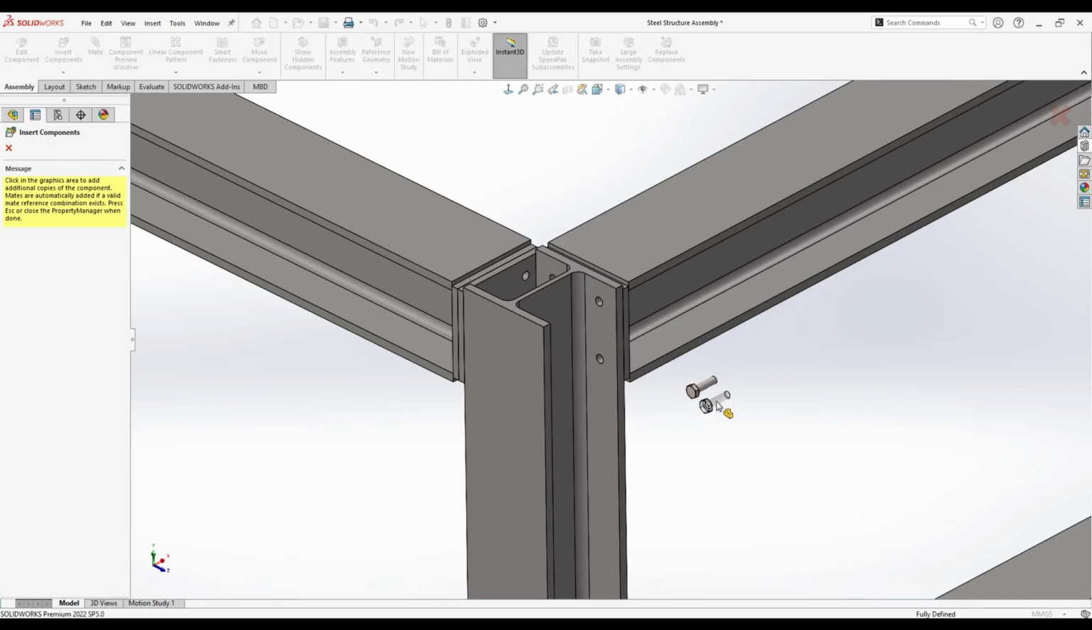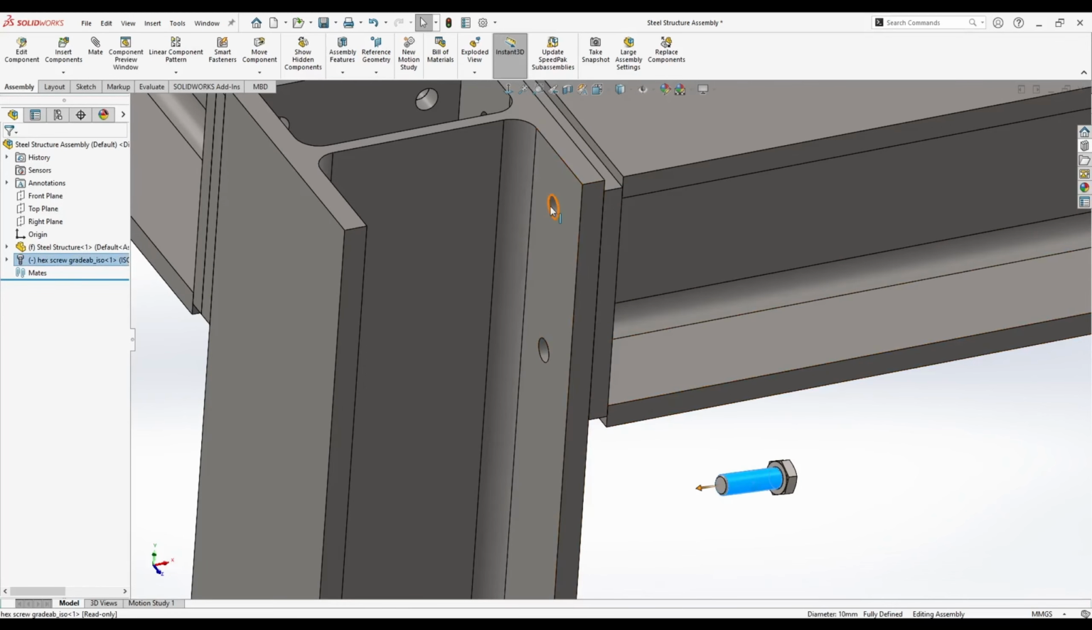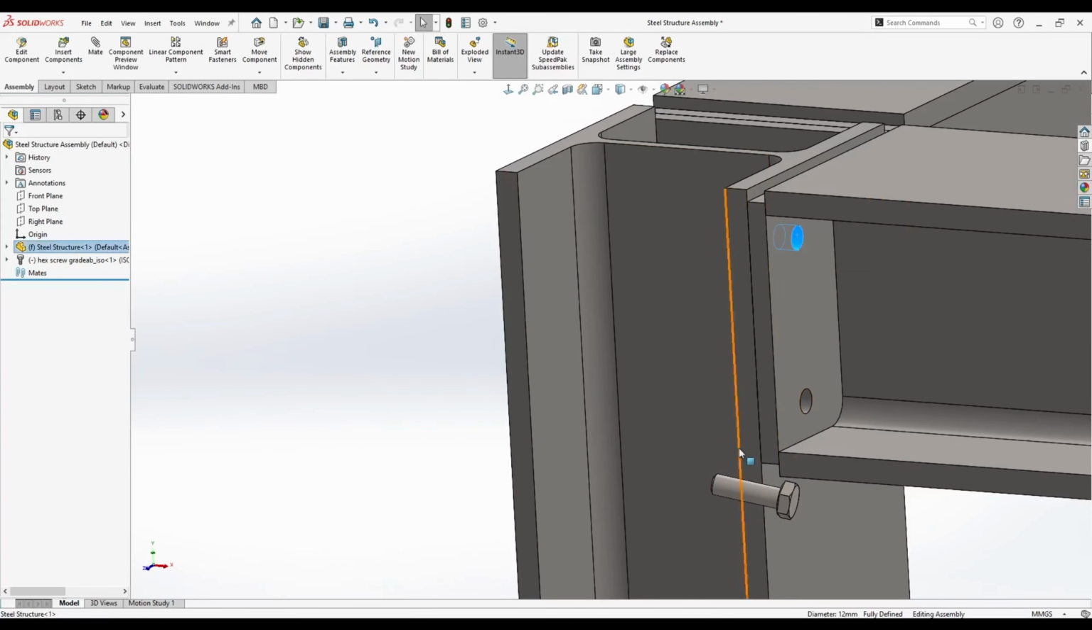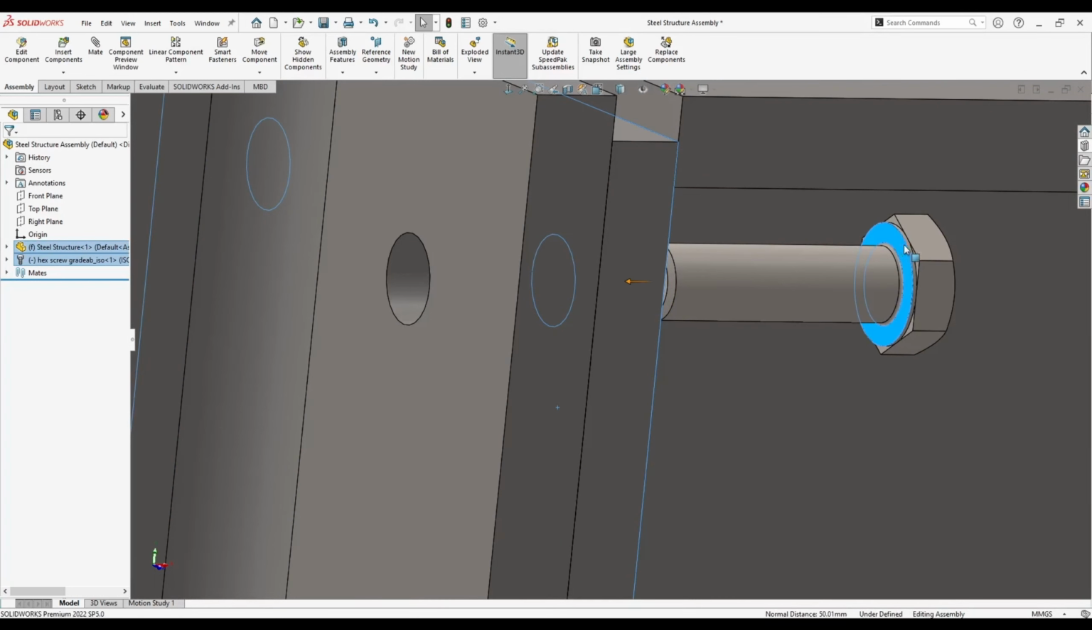Let's just confirm this, and then press Escape because I don't want new ones. Let's rotate it. So right-click and hold to rotate the part. And let's start adding mates. I want this cylinder and this one here, or maybe it's better to use these 2. Let's make them concentric, and I will add coincident between these 2 surfaces.